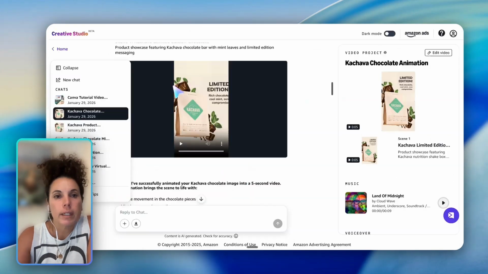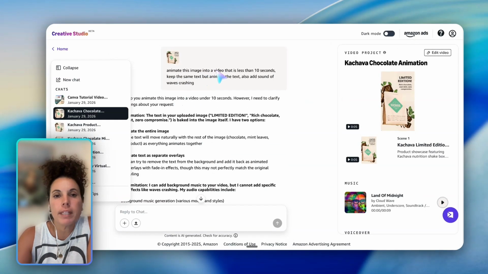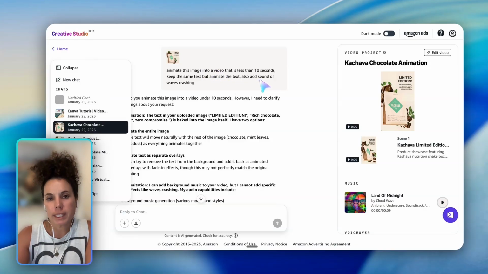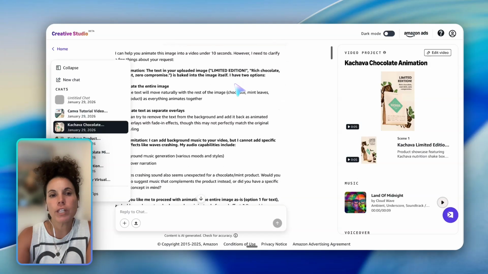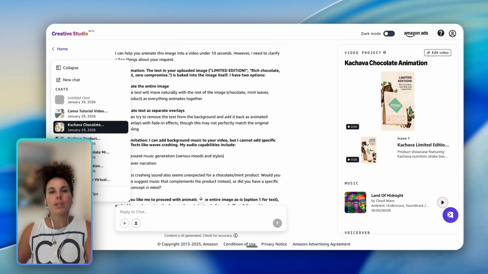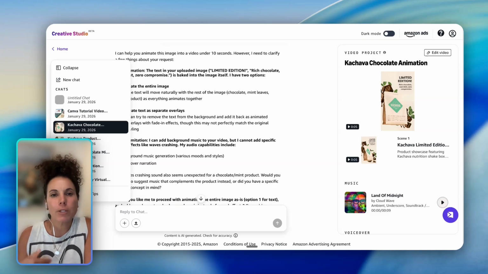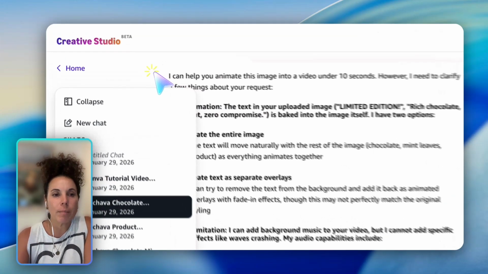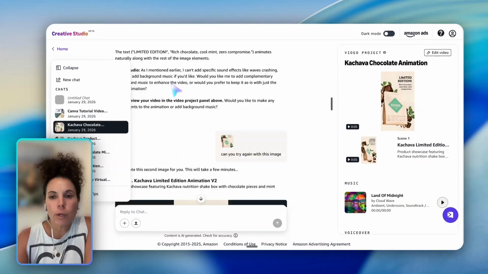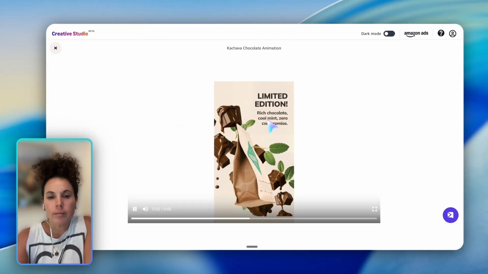If we look at this, you can see here at the top, I asked it, animate this image into a video that is less than 10 seconds, keep the same text, but animate the text. And I also asked it to add a sound of waves crashing. Now, I don't think you necessarily have to have the sound on Amazon unless it adds some benefit. I would say if you have a voiceover, it would make sense, or if it's a UGC creator, then we would want sound playing. So I don't think that's a mandatory item at this point. But what it did is it created this video here.